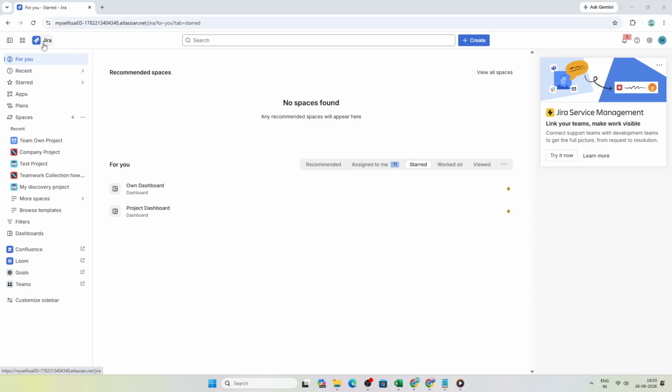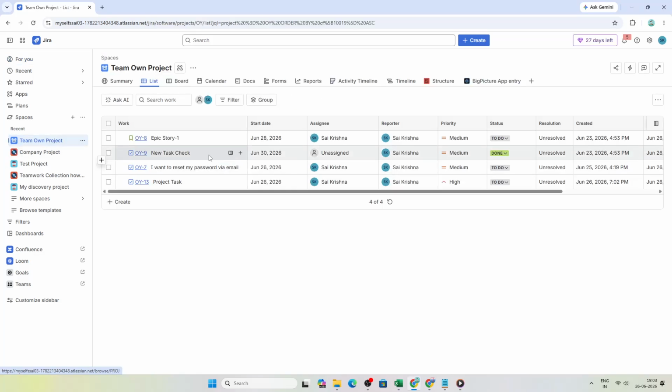To get started, open Jira and then open the project where your issue is located. Once you're inside the correct project, go to the list view so you can see all of your issues more clearly. This makes it easier to find the exact item you want to duplicate. Next, select the Jira issue you want to clone. Open that issue so you can access its full details.